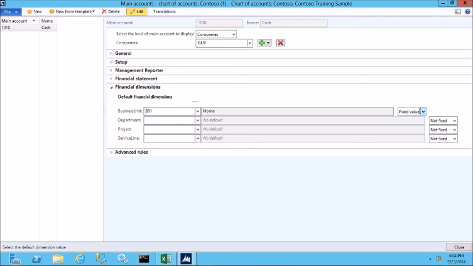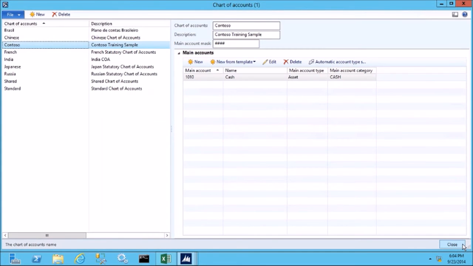I'm going to remove this rule because I don't want that to be true. So I'll set the value back to not fixed and remove the 001 from the business unit field. Next, I'll show you how to create a main account from the main accounts list page.